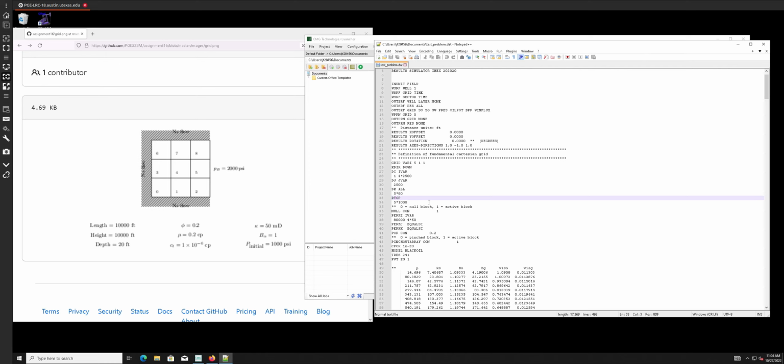As you become a more experienced CMG user, you'll often edit the input deck itself. As you get more experience, you'll begin to learn what these various keywords are and how to edit the input deck, and that can make setting up a problem much faster.